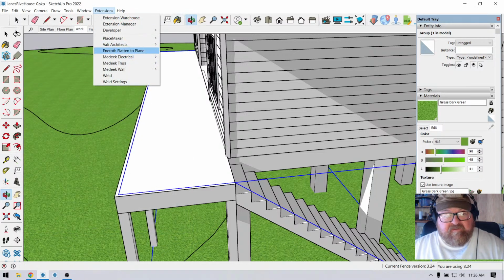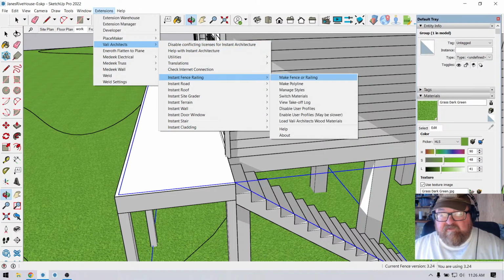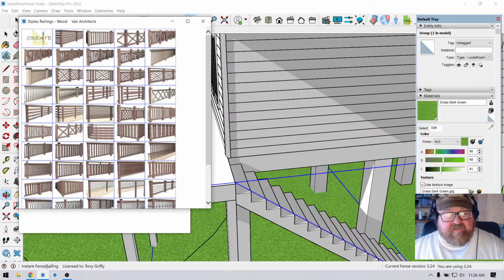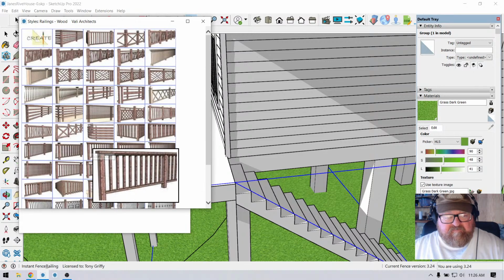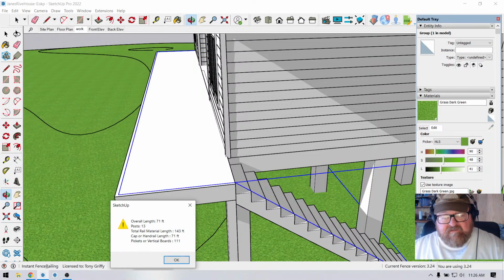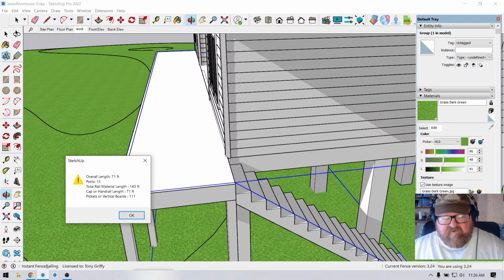What did I do? I'll pretend like I'm not gonna change the parameters, and we'll see what. Make fence or railing, and I think my choice should already be picked. Yeah, and then I'm just gonna say make fence. And down here, it's kind of cool. It'll give you the overall length, 71 feet, post 13, materials, total rail material, cap or pickets.